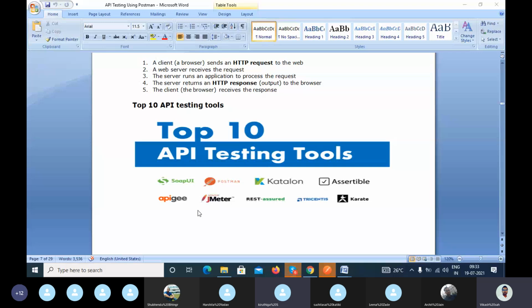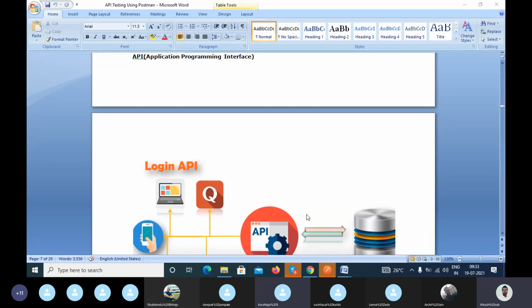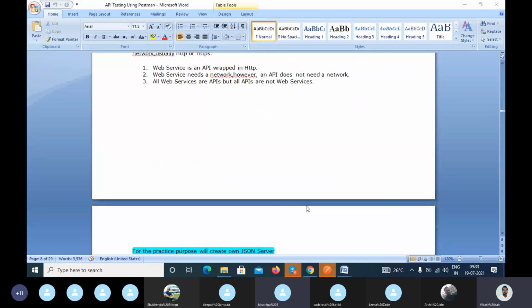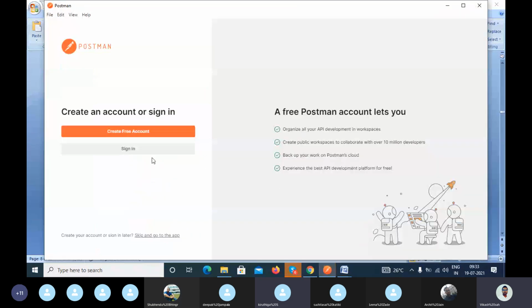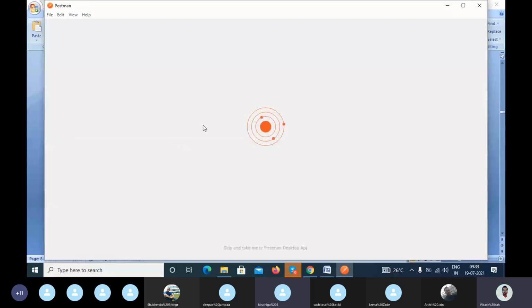If you ask how many tools I have used in real time, I have used Postman, Rest Assured, JMeter, APG, and SOAP UI. So I have worked on these five tools in real time. When I take this class, I will show you these tools also, and how they are very similar to each other. That's why 60% is the same. As part of this course, I will not explain too much more. So this is the Postman UI actually. Let me open Postman.